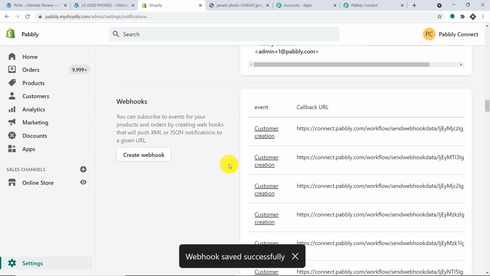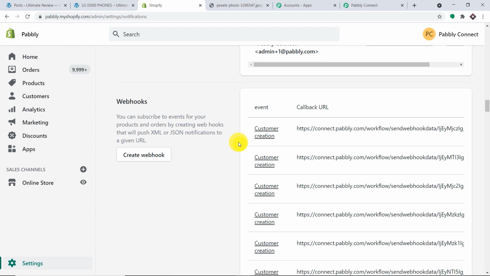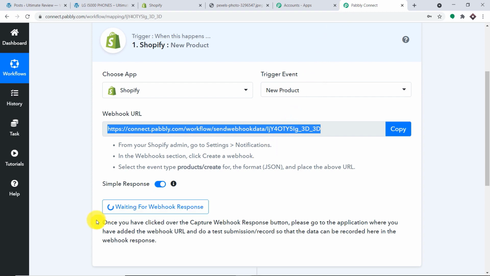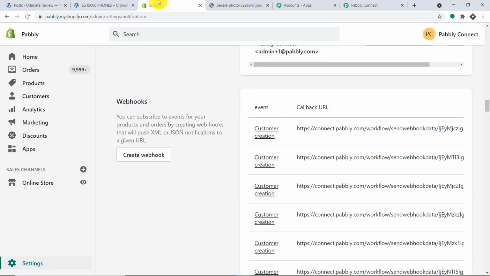Excellent. Now what we're going to do here is make sure that once the product is created in Shopify, Pabbly Connect must be capturing it. So let's check whether it is ready for capture. Yes, it is showing it is waiting for the data. Excellent. We don't have to do anything here. So how about we make some experiment here?